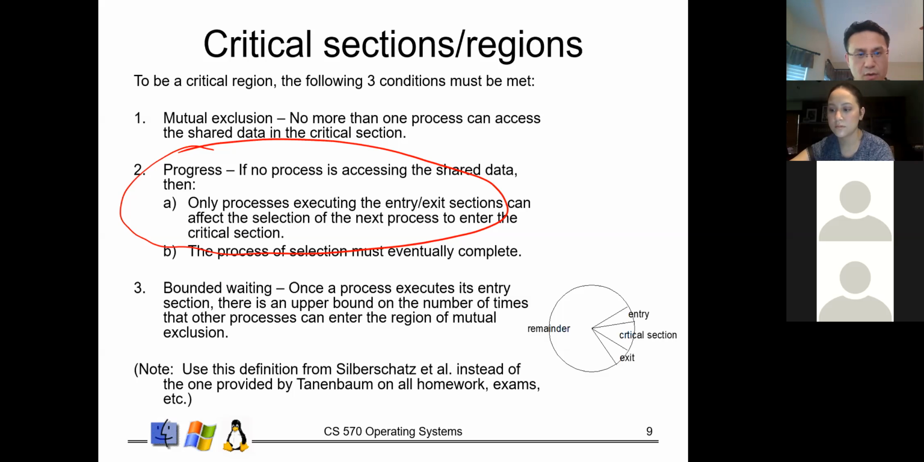And also, the process that is accessing the shared data at this moment, if it is exiting the critical section, also gets to participate in deciding which will be the next process to enter the critical section and access the shared data. All right, that's what it means here. This is from the textbook, but I want to explain what that means.